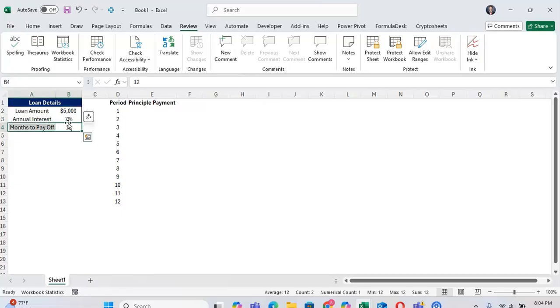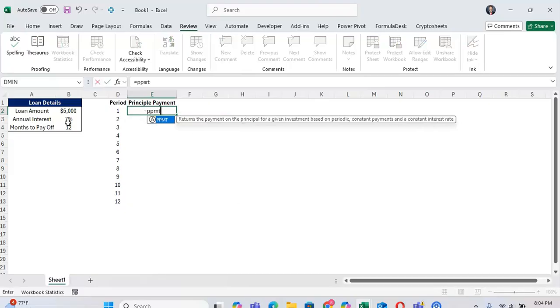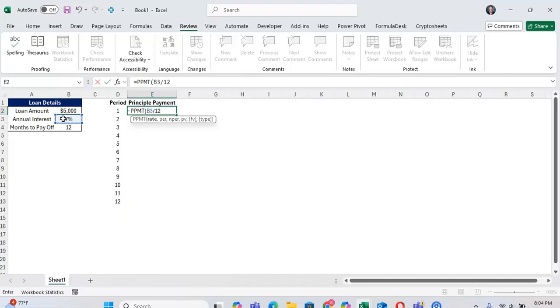To find the principal payment in every period, we can do equals PPMT, open parentheses. Now, the first argument is the rate they're going to see in each period. Because it's an annualized interest rate and each period reflects a month, we're going to get the 7 and divide it by 12 to get the rate we're going to see in each period. Comma, PER represents period, so what period are we in right now? We're in period 1 or month 1 of this example right here.